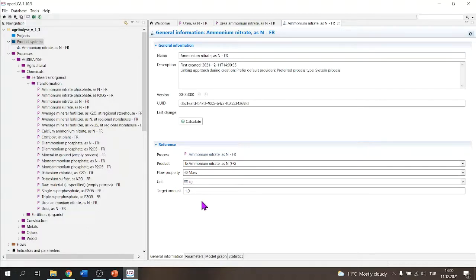The important thing for the comparison of different life cycles is using the same functional unit. Otherwise, it will not be logical to compare two items such as 1 kilogram of ammonium nitrate and 2 kilograms of urea ammonium nitrate. And then the next step will be to create another product system for urea ammonium nitrate by using similar steps.